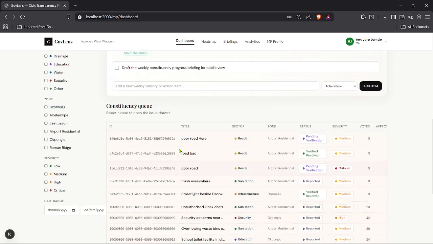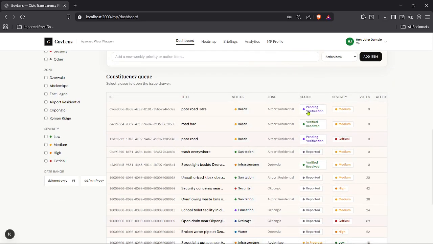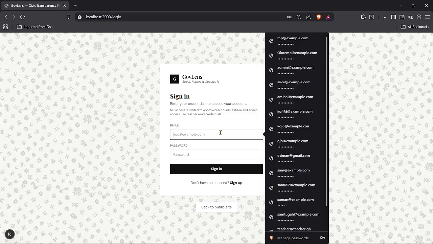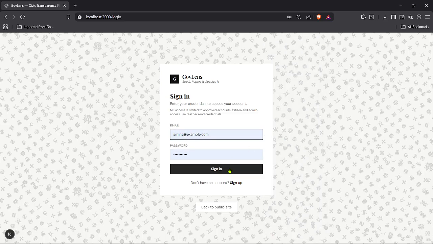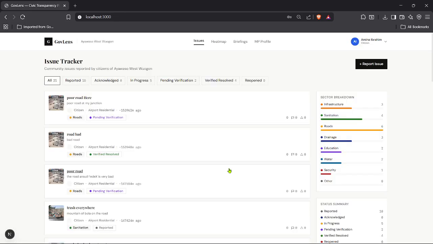Okay, so back to the dashboard. Now, the MP was able to update the status to pending verification. So now the citizen is required to verify. So now we need to log out and then log back in as Amina, since she was the original poster or reporter of the issue.